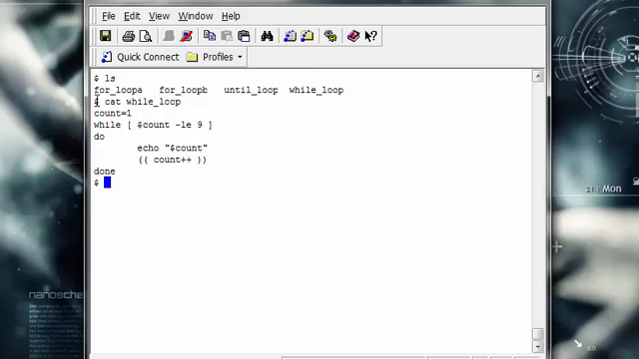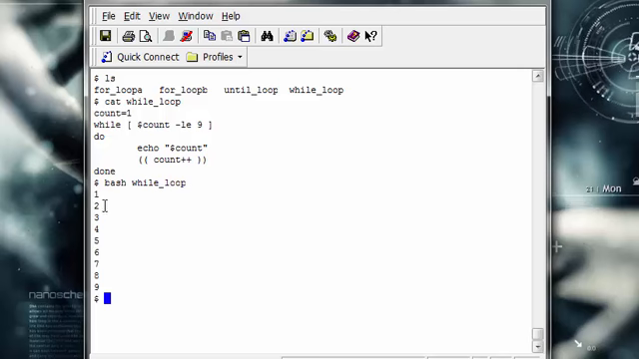So this one basically says count is going to be equal to 1. That's our variable. It says while count is less than 9, print count, and then count up 1. So this will look like this when we run it. Basically it's going to count 1 through 9, a very simple loop, and that's how it can be used.